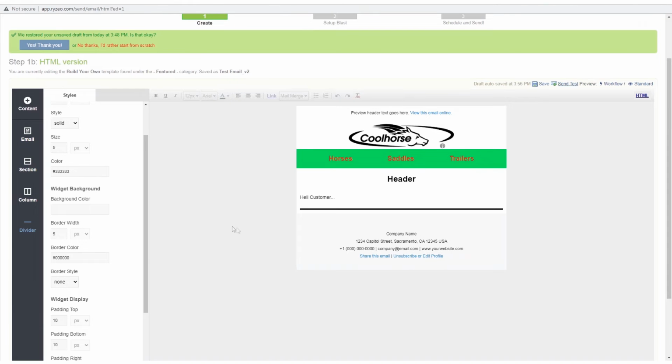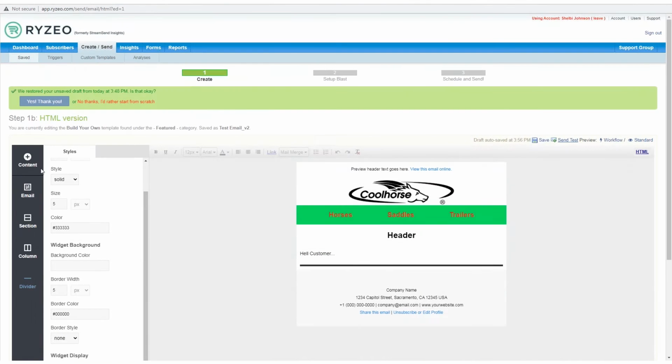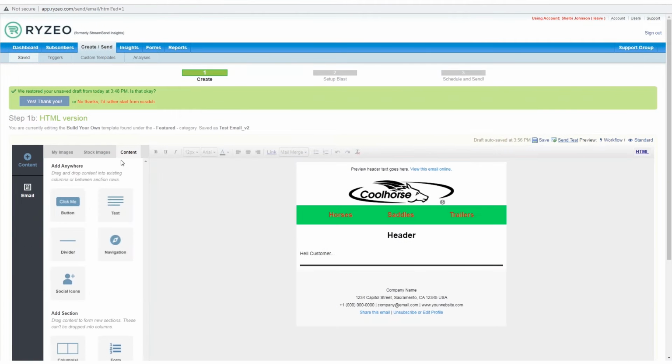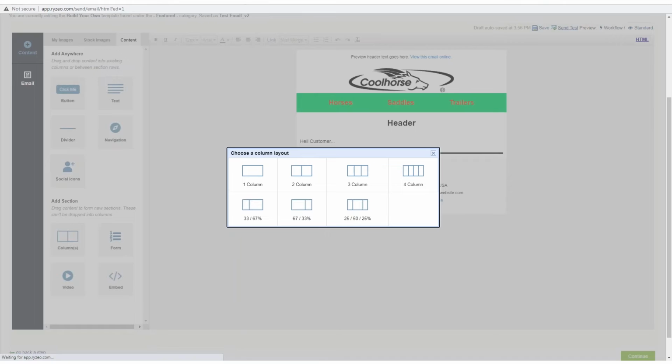Now I'm going to show you something cool. So let's say you wanted to throw some products down below here to spice up the email. So I'm going to go back up to content, and we now have a feature called columns. I'm going to drag and drop this columns widget right under my divider.